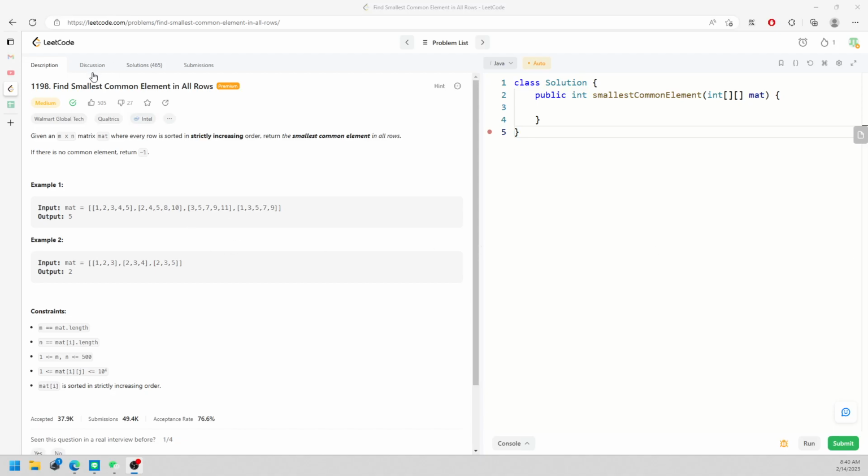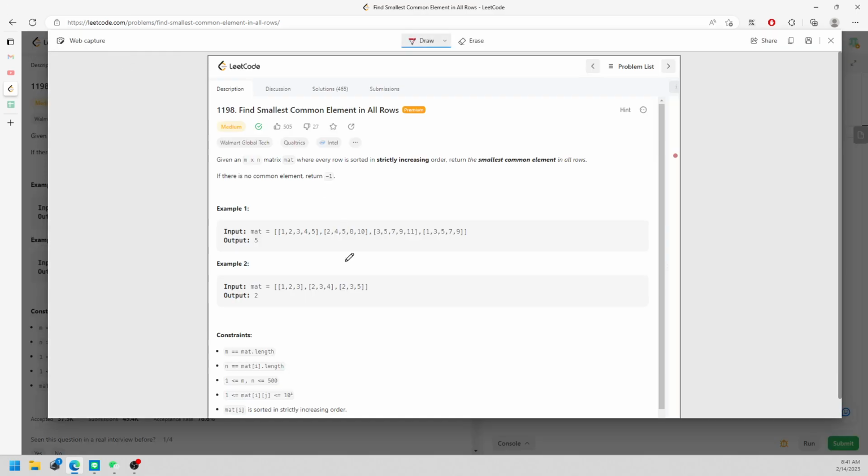All right, so let's talk about find the smallest common element in all the rows. You're given a matrix where every single row is sorted in increasing order, and then return the smallest common element in all the rows. So let's just look at the problem.